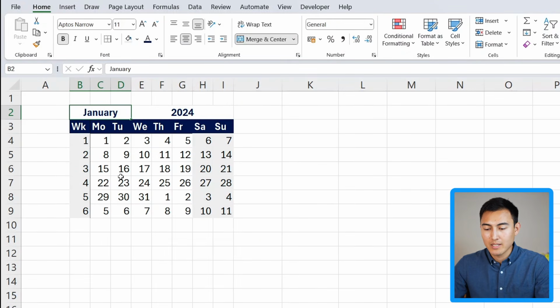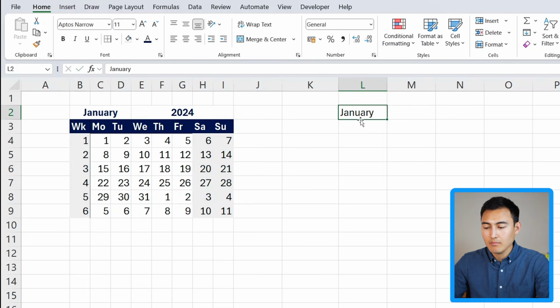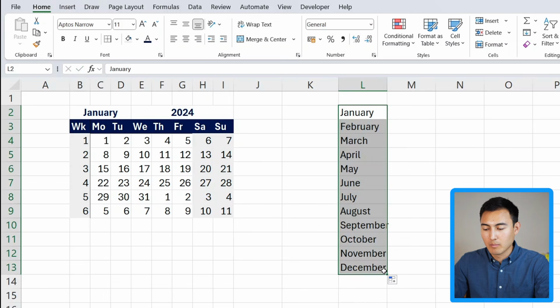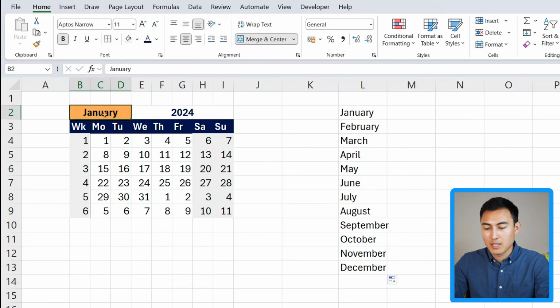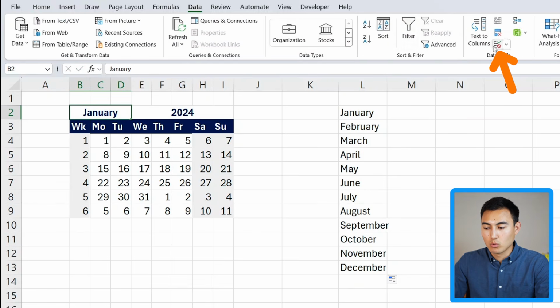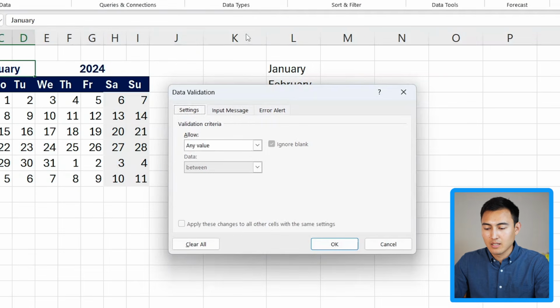And finally, it would be nice to get a drop down for all of the different months available. For that, I'm just gonna type January over here to the side. And then I can drag this down from this side all the way to the month of December, and we'll create a drop-down list. So we'll go back inside the cell, head over to data, go to data validation right here, and we want a list.